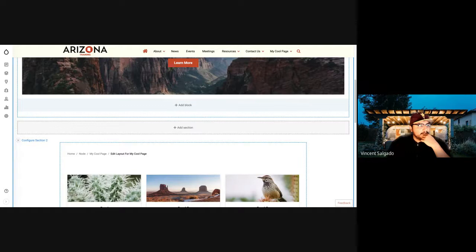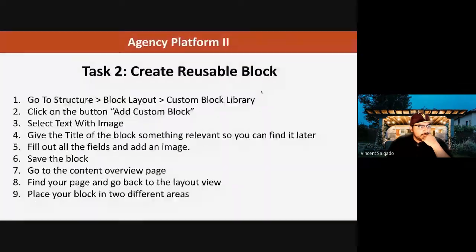Okay, let's take a look at our next task. I want everybody to be able to create their own reusable block. Go into structure, go into block layout, and then go to the custom block library. The button at the top right-hand corner is add custom block. Select that and select text with image. Give the block a title that you'll recognize so you can find it later in that list we've been talking about. Fill out all the fields, add in an image, and save the block.